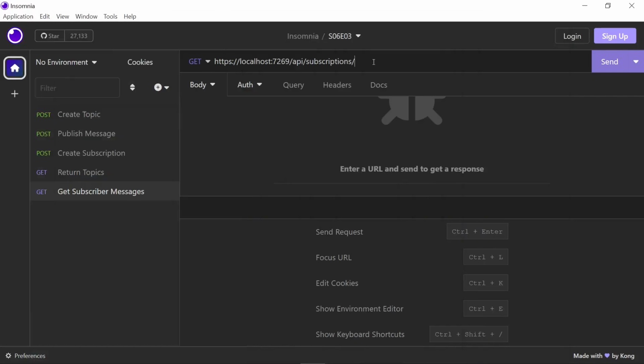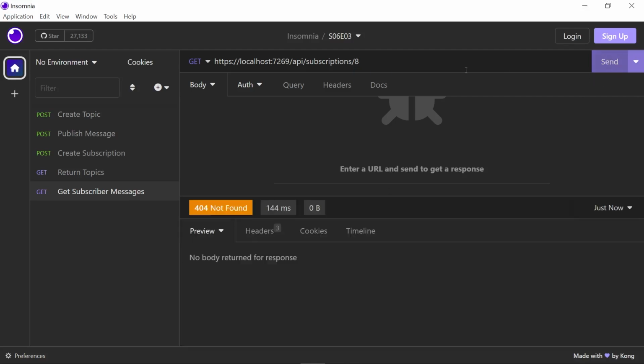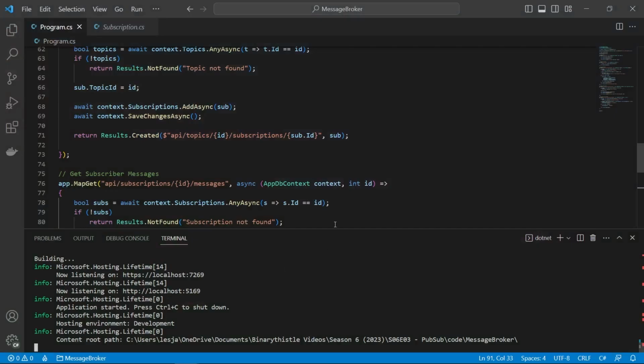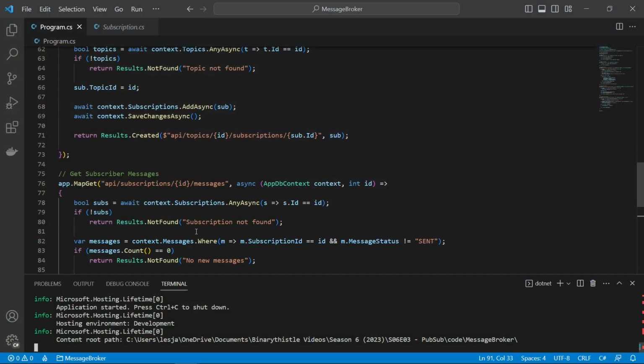In fact, first of all, let's put in a stupid subscription. We get 404 not found, that's good. Nobody returned for the response. That doesn't look quite right. Let me just double check that, because I thought we passed back, I'm thinking we should be passing back this subscription not found. So let me just double check this is looking correct. So we're passing over, okay.